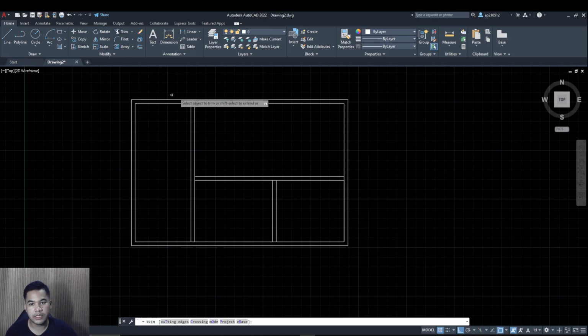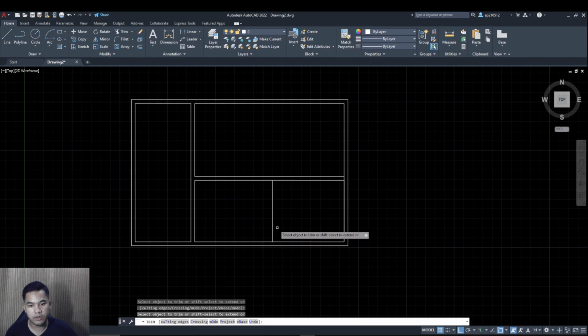So now we trim the sections that we don't want, like here, here, here, here. Oops, Control Z. Here, here, and lastly here.